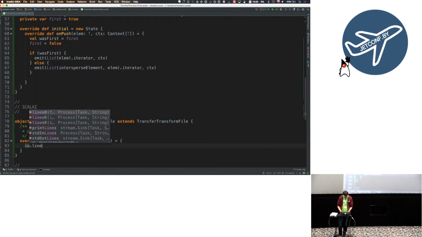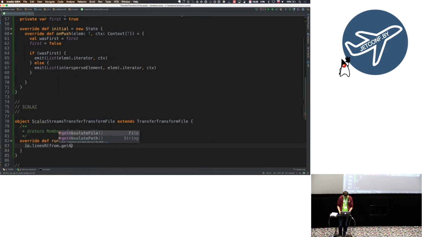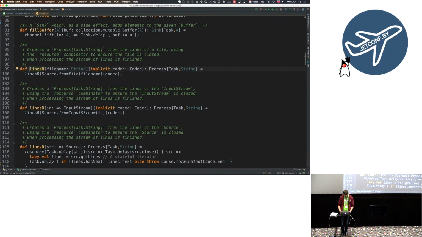So we will read lines. Lines are read from the file. We need to pass in the absolute path. And here the API is a bit richer than in Akka, so we immediately get the lines chopped by newline characters. We don't have to transform the bytes, we don't have to do the framing and so on. If you go to that method here, you can see that it returns a Process Task String. So the outputs are strings, and Task means side effects can occur when evaluating. The side effects will be, of course, reading from the file.